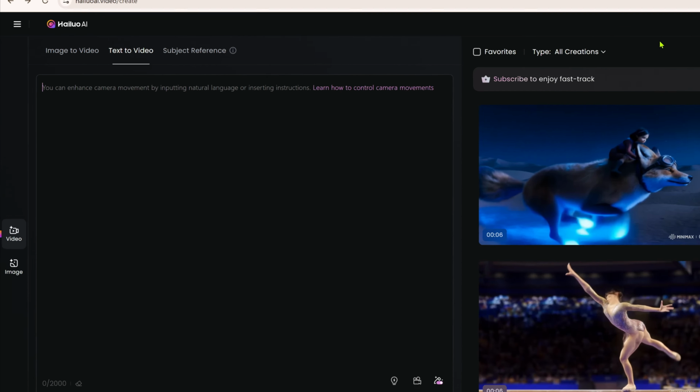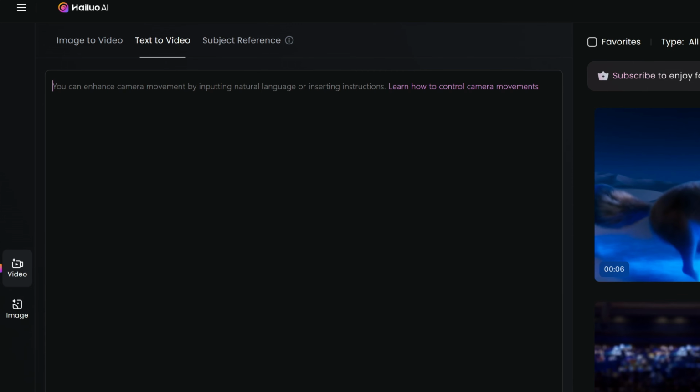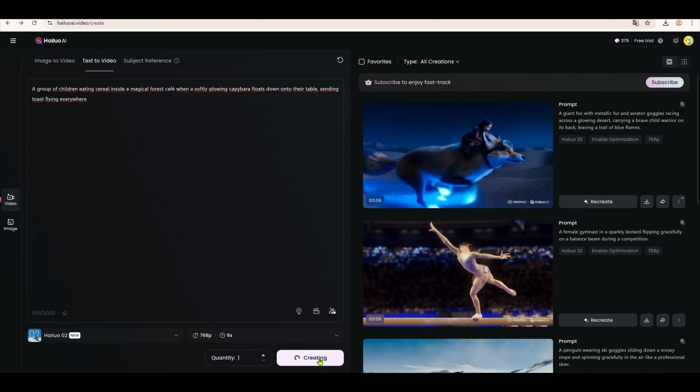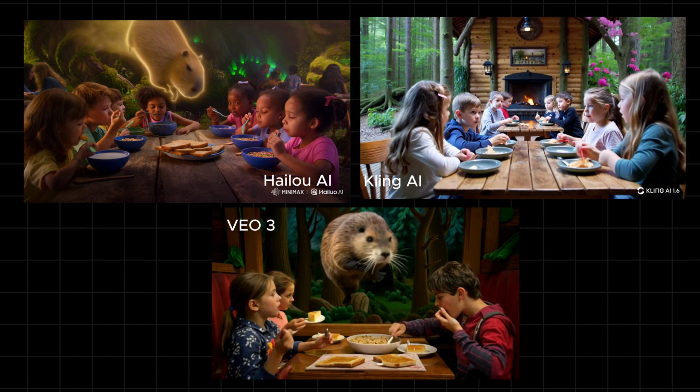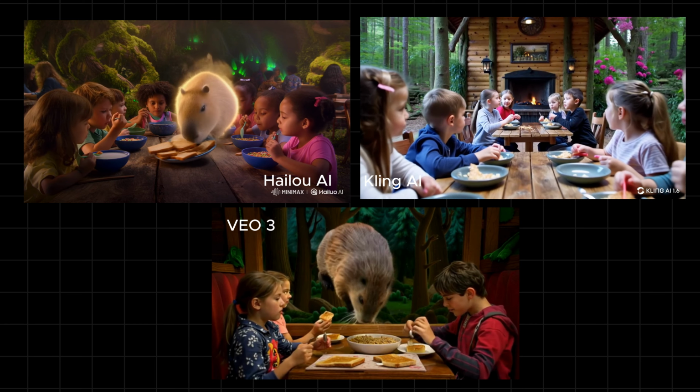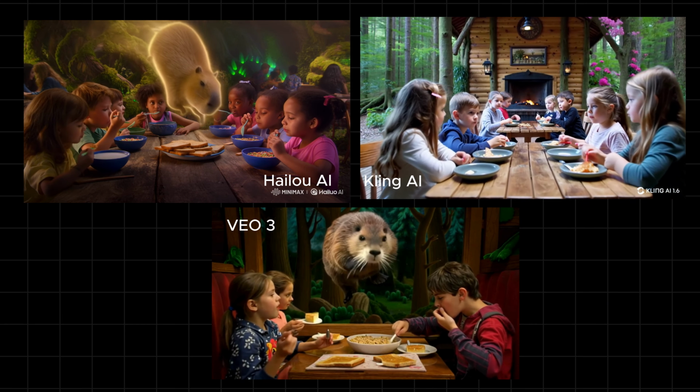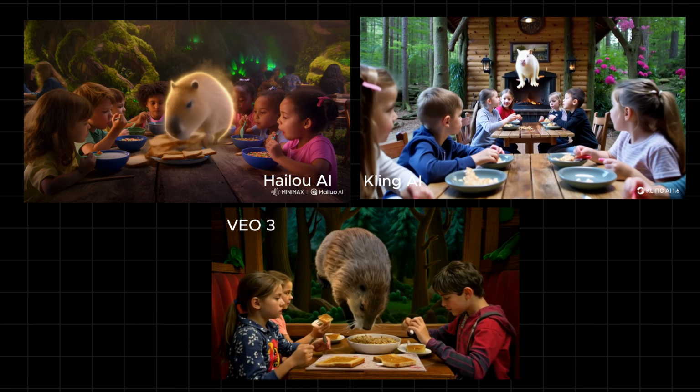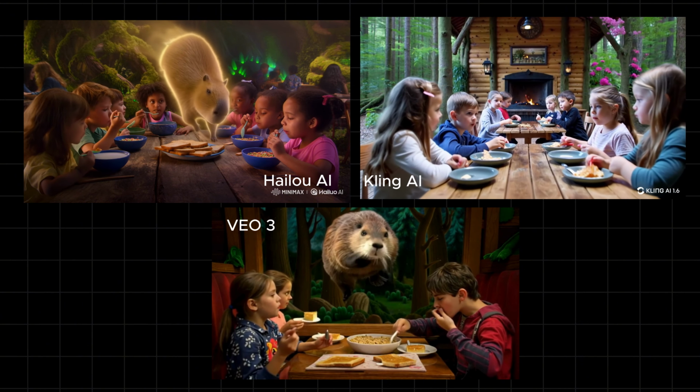One of my favorite scenes, a group of children eating cereal inside a magical forest cafe when a softly glowing capybara floats down onto their table, sending toast flying everywhere. Hailuo O2 didn't just show the landing, it captured the surprise on the kids' faces and even the plates and utensils flying. V3 dropped the capybara off the table. Kling made everyone panic like Godzilla had arrived.